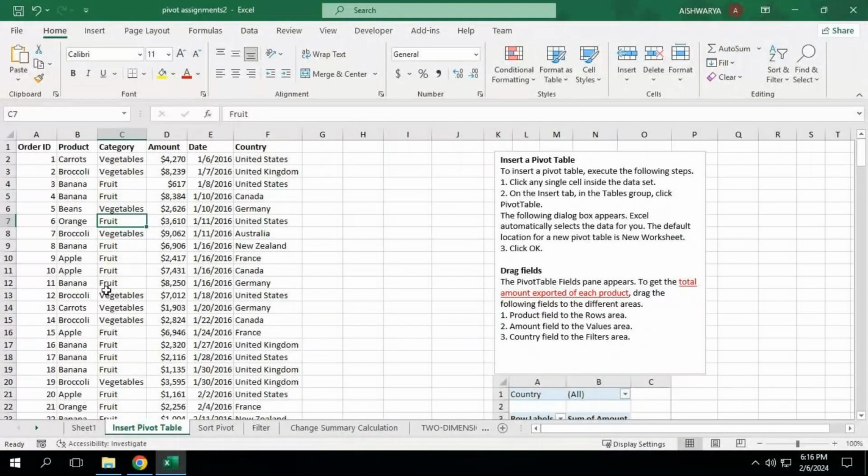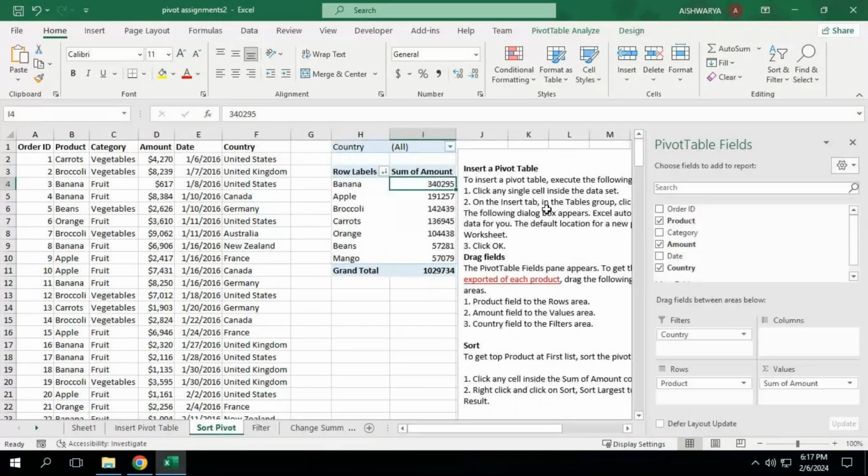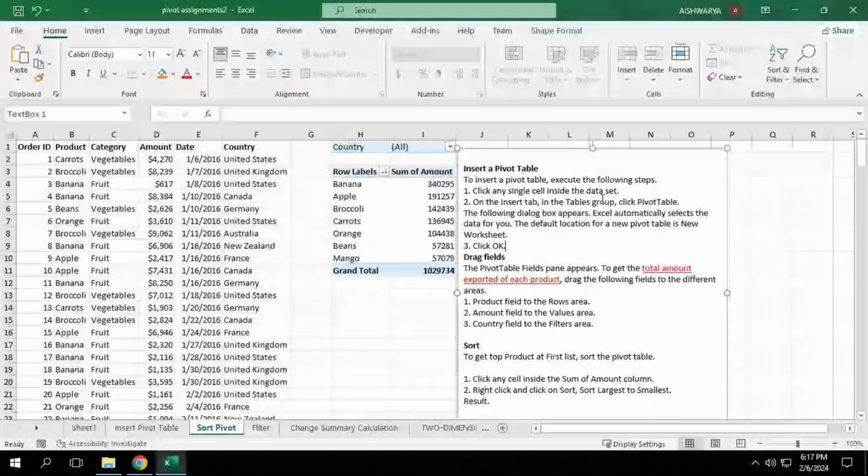Then you have to go to the second sheet. According to what is done here, you have to do this. Okay, ma'am, understood?